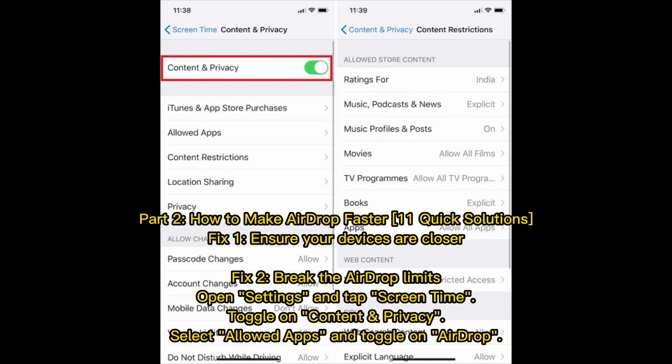Open Settings and tap Screen Time. Toggle on Content and Privacy. Select Allowed Apps and toggle on AirDrop.